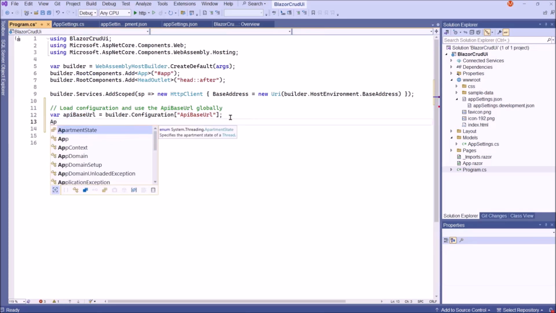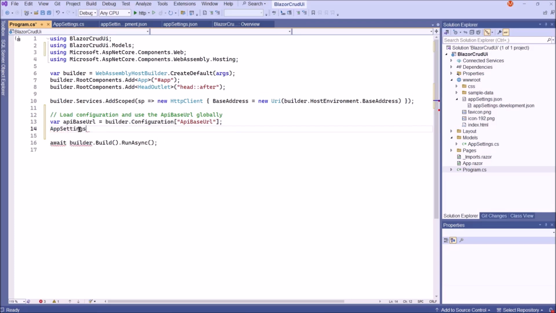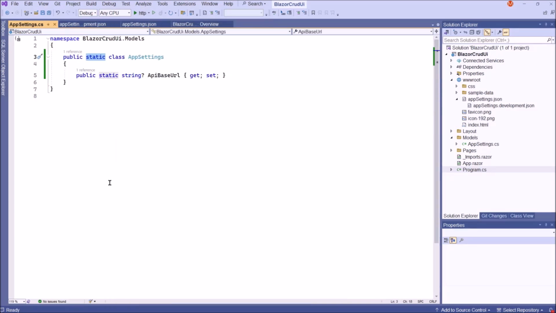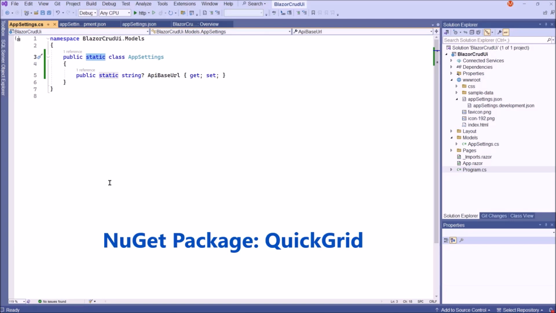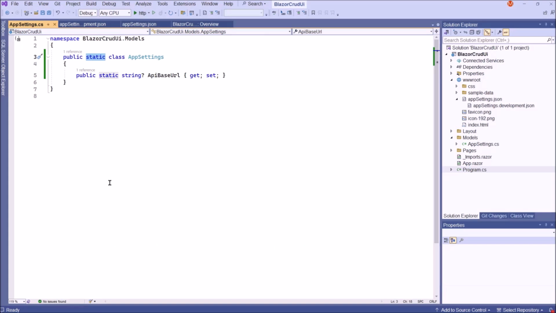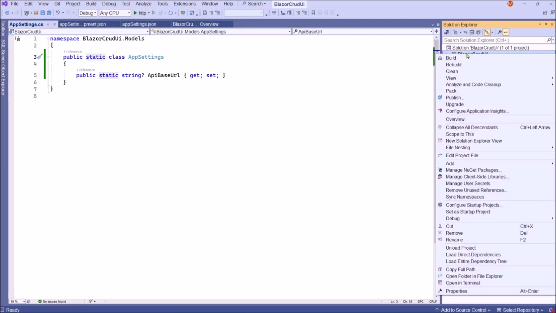Therefore, the AppSettings class. This is the class AppSettings. Then we have the property. Yeah, that's it. Save it. Now we can use this API base URL across the application. Now we need some NuGet packages. The QuickGrid is very simple but very powerful. In the next step, I am going to get it via NuGet packages.